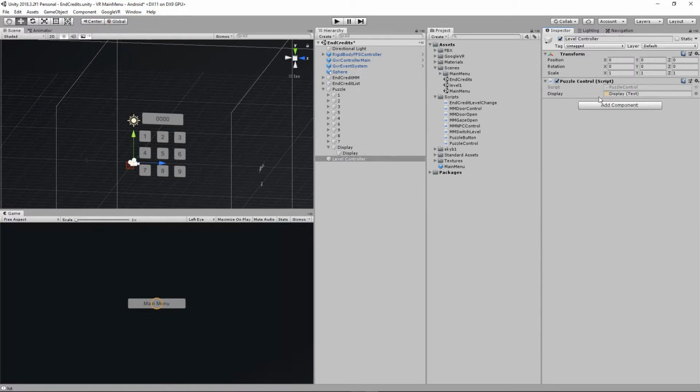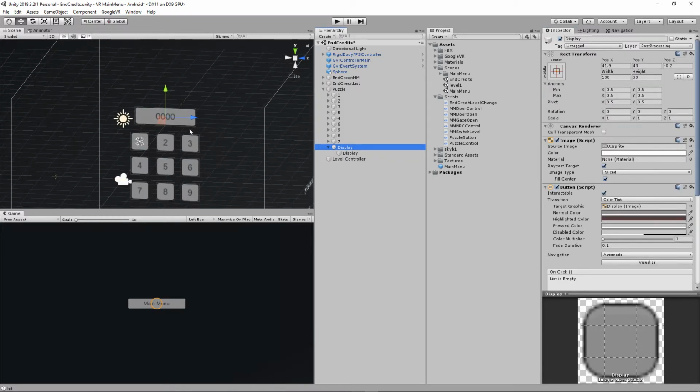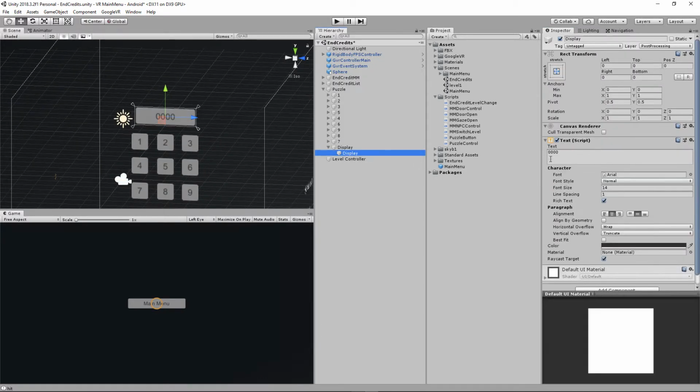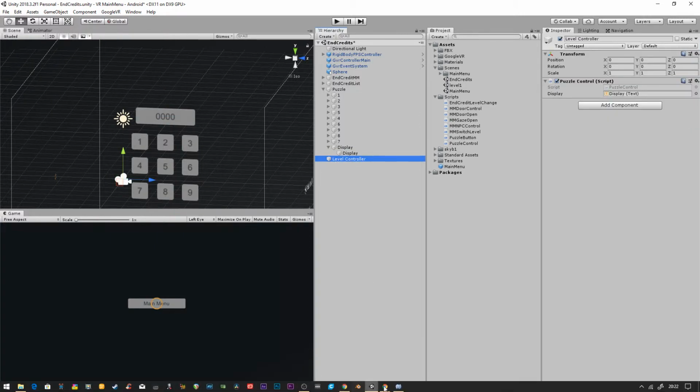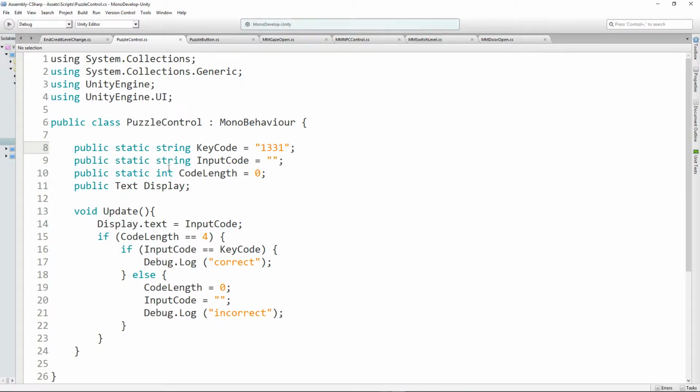And you can see here I've got a text field, and that's this text field here from the display. So this is just another button, and that button has text on it, and we're going to replace that text here in the level controller. So let's look at that script.